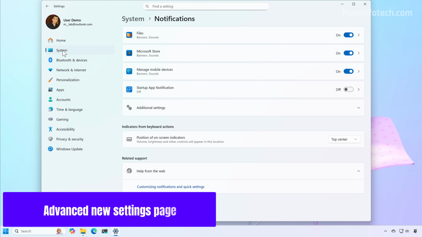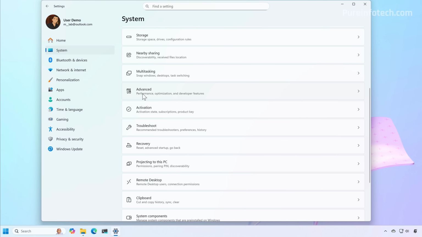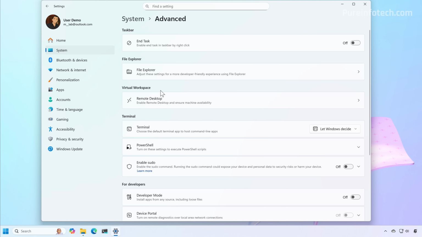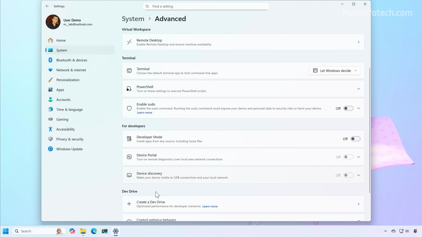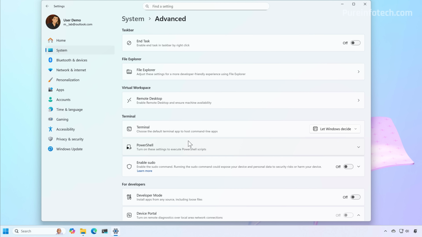Now, if we go to the System section, we're going to notice that starting with the October 2025 update, there is a new Advanced page, and this page replaces the For Developers page. This page features a new design that organizes settings into different categories and introduces new features such as Git integration in File Explorer. But everything else pretty much stays the same. One thing that you will notice is that the For Developers specific features are going to be listed close to the bottom.